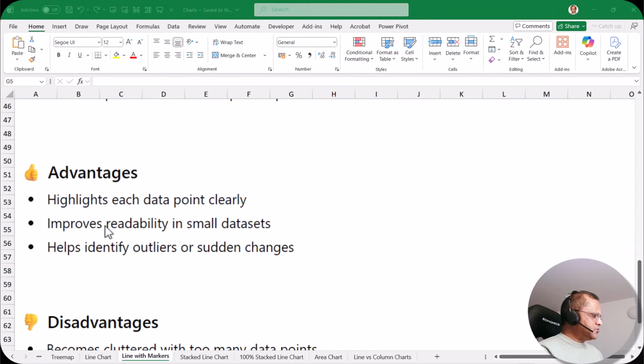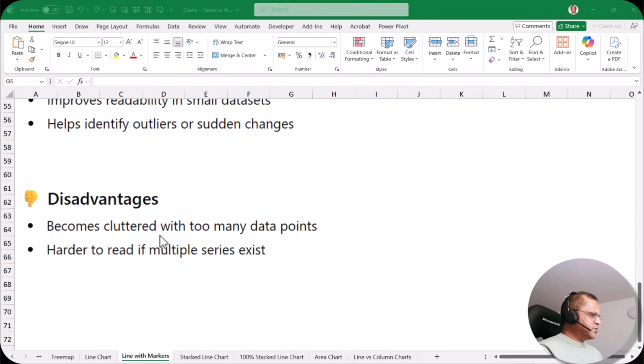Now, what are the advantages here? It highlights each data point clearly, improves readability in small data sets, and helps identify outliers or sudden changes. Then disadvantages. It becomes cluttered with too many data points. Whenever the data points are very near, it doesn't look good. It is harder to read if multiple series exist. Whenever you have 3 or 4 lines in one line chart and you put these markers, sometimes the markers are very close and you are not able to read them properly. So that's one of the problems with the line with marker chart.